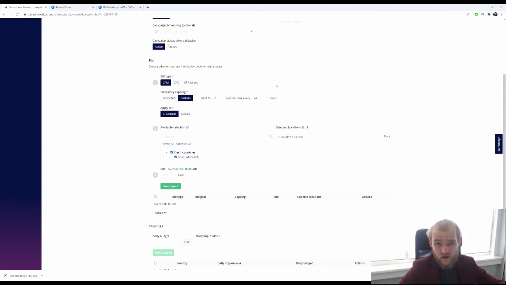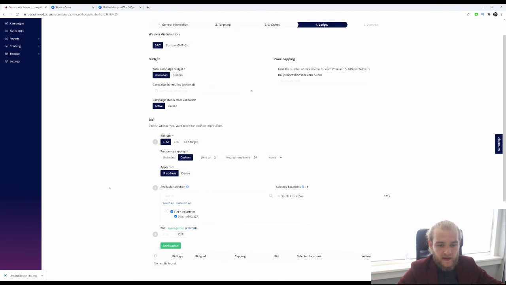And then how to define the user? Are we going to apply this to an IP address, or are we going to apply this to a device? So when it's on IP address, the user will see your ads twice every 24 hours maximum over the whole IP address. And when you set it on device, it will get 2 impressions every 24 hours per device. Meaning that if you have 2 devices under the same IP address, you will maximum see the ad 4 times, right? But I'm going to leave it on IP address.